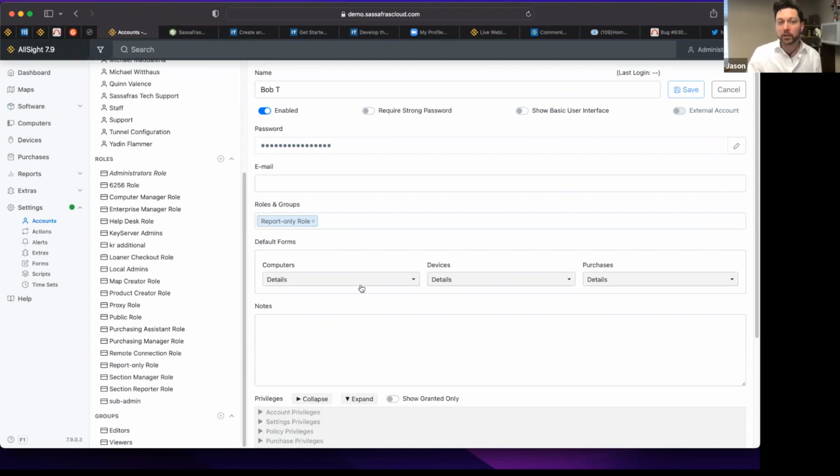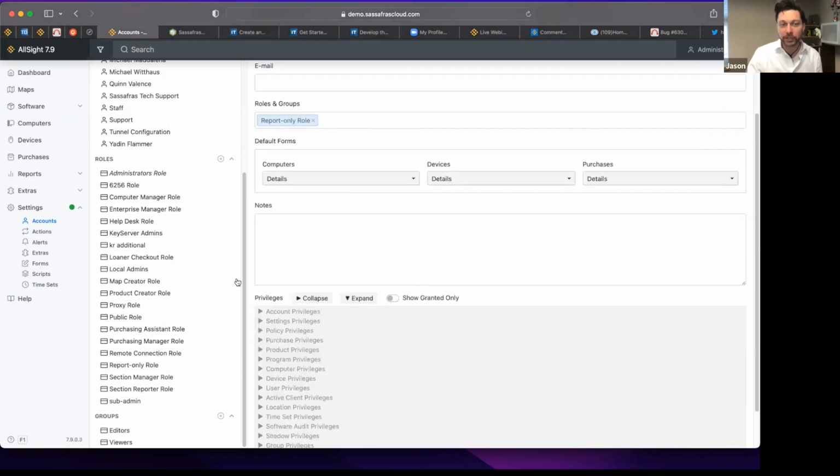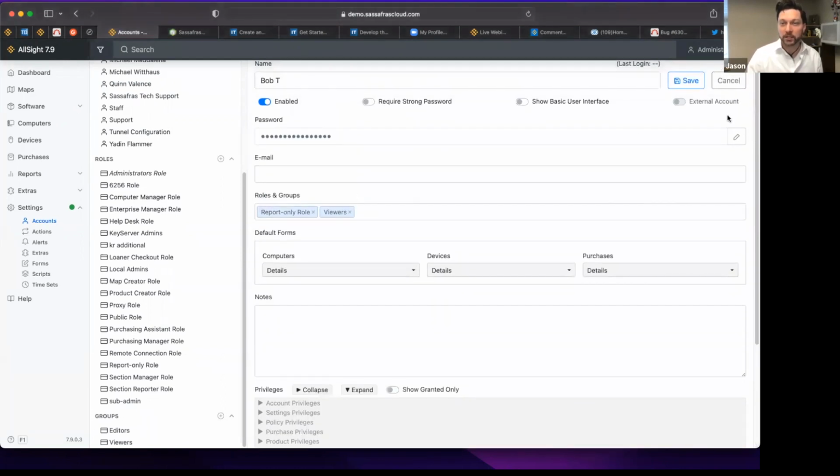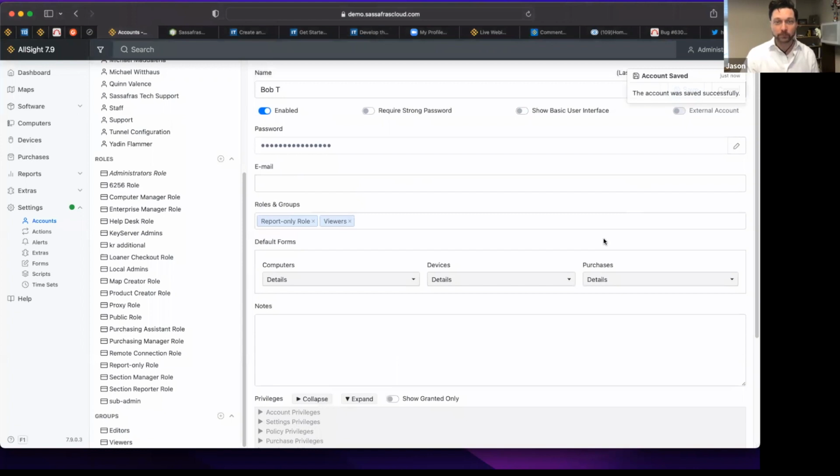But the important thing to know is just out of the box, the simple approach, all you really need to do is assign a user to either the editors group or the viewers group. And as you might guess, in this case, I'm just going to drag and drop the viewers group into the roles and groups section here and save again. And now they have the keys to view various objects within the tool.